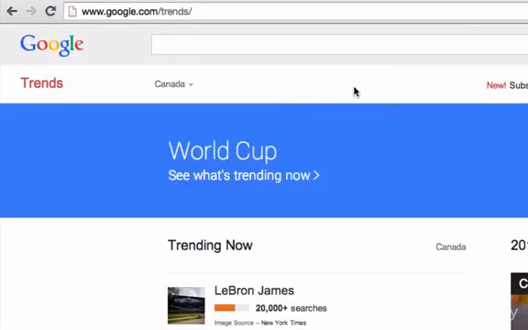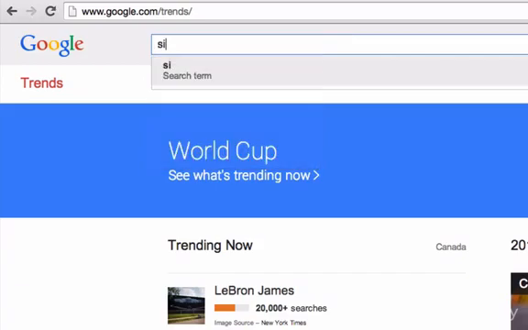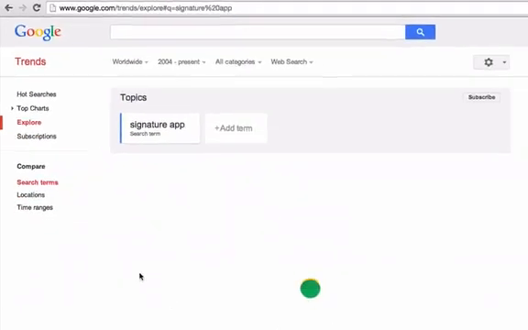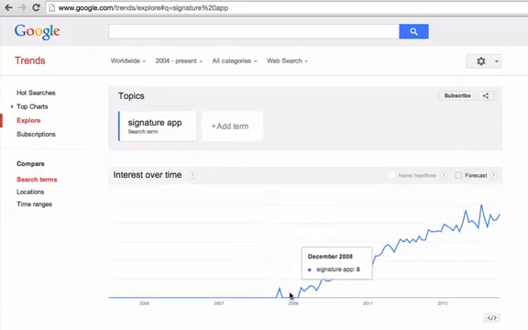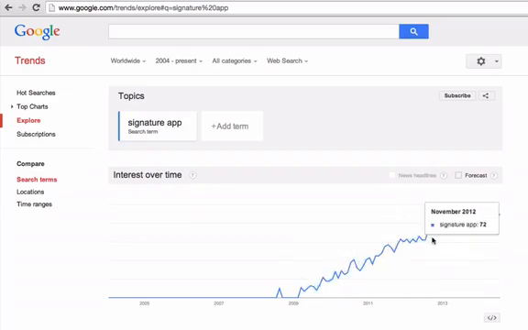The other thing I would look at is trends.google.com. And if you've never used Google Trends before, something good about it is you could type in signature app here, and it'll actually give you a little graph over time of the popularity of this search term. So signature app, back in 2009 basically didn't have any searches at all, but suddenly it started taking off, and that's probably the first time a signature app and signing with your finger came out and became popular. But you can see that this is an uptrend, which is a good sign. Anything that is trending up is definitely something worth looking into.